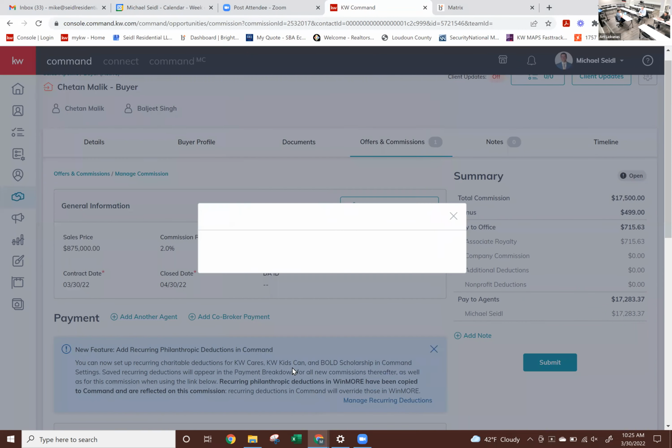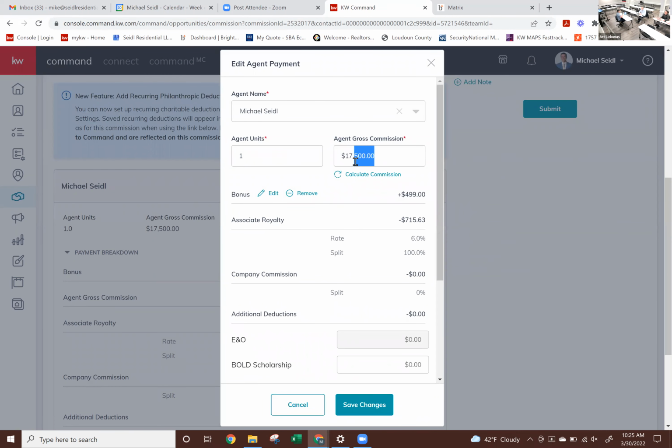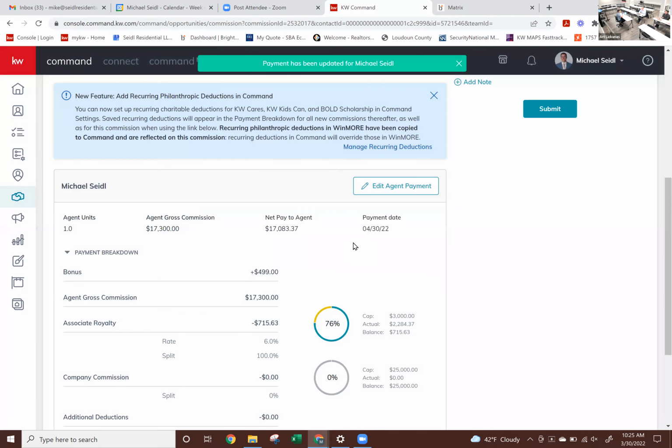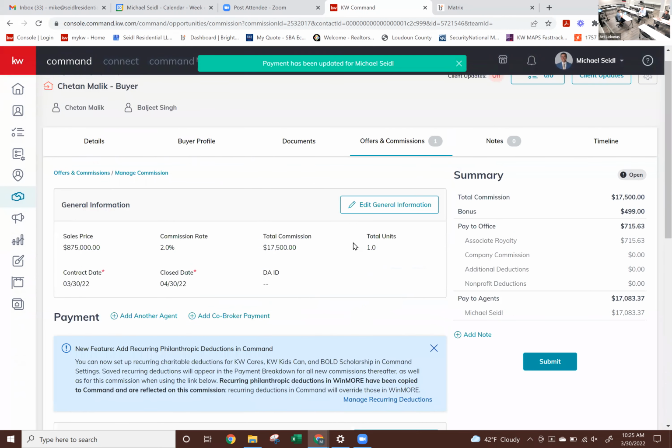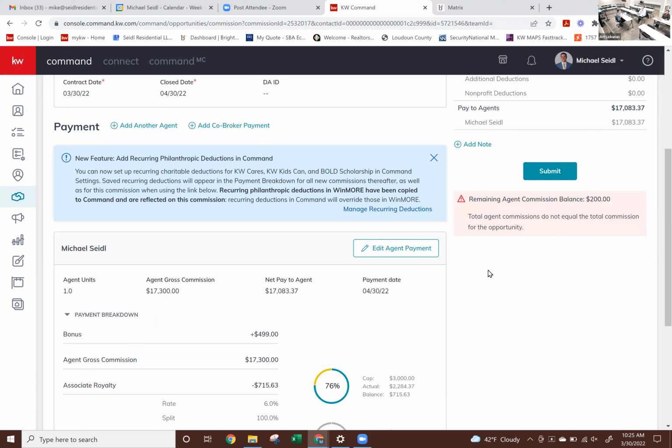Let's see how we could do that. If I go here to edit agent payment and change this to 300, the math shouldn't work now. When I hit submit, it's going to tell you there's a problem: remaining agent commission balance, $200. It's telling us the total agent commission does not equal the total commission for the opportunity. There's a $200 miss here.